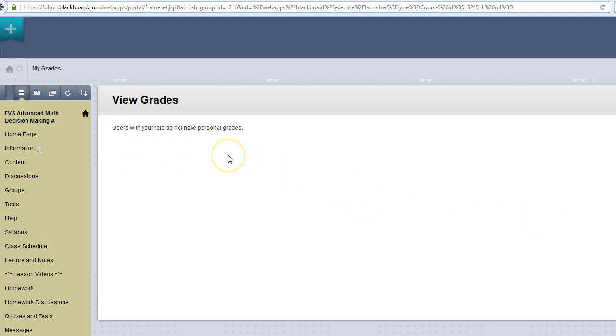Mine is blank because I'm the teacher and I don't have any assignments, but yours would have all the assignments listed in this window, how much they're worth, how much credit you received for that assignment, and then any comments that I include with your grade would show up on that same screen. At the very bottom of the screen would be your semester average, so it's like a progress report that's always available to you, and you can view it anytime you like. That's it. That's how you navigate through the AMDM course.